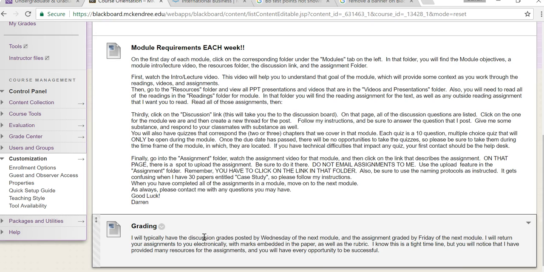And so what I do is I just get the discussion boards graded, and they're usually graded by Wednesday. And then I'll grade throughout the week, and I usually have all of the paper submissions graded by Friday. Now, I know you have your next assignment that's due on Sunday, but like I said, I've given you every opportunity to be successful by giving you all of these extra things.